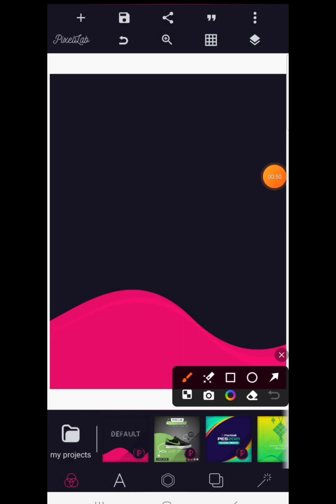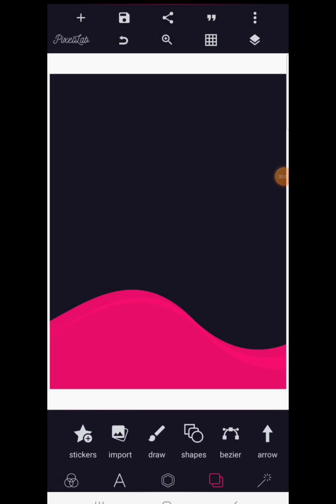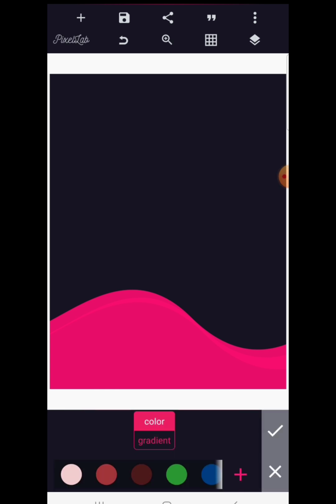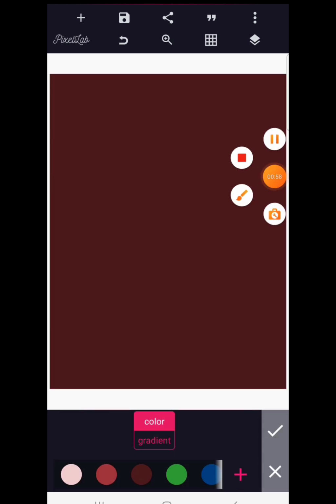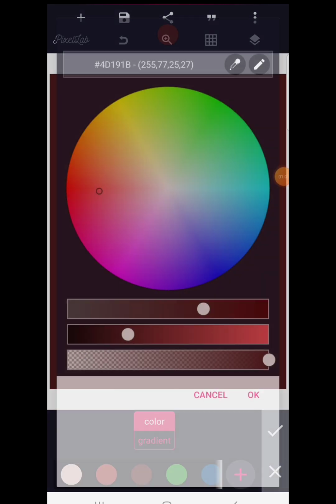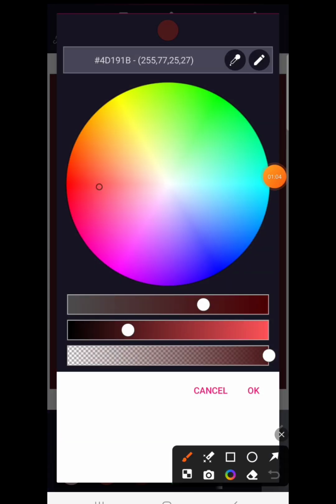So you want to go now to your background color, and now we're going to change the background color. On Pixellab we're going to use this color. I will show you the color code in case you want to replicate the same design. So the color code is 4D191B. That's the color code for this.